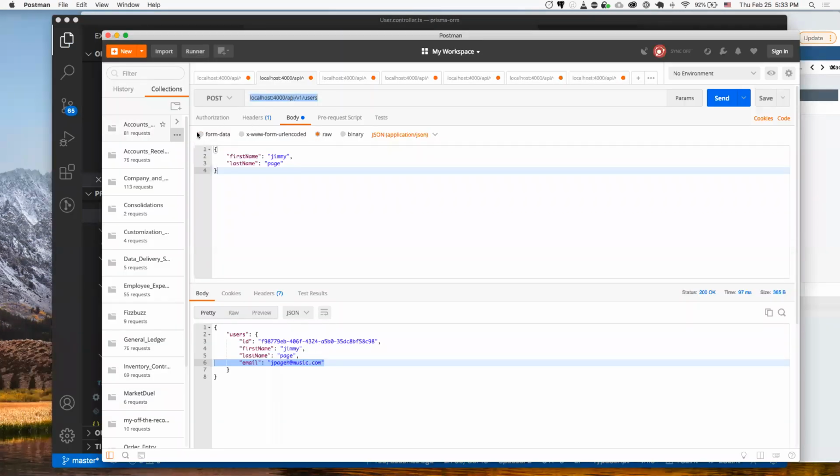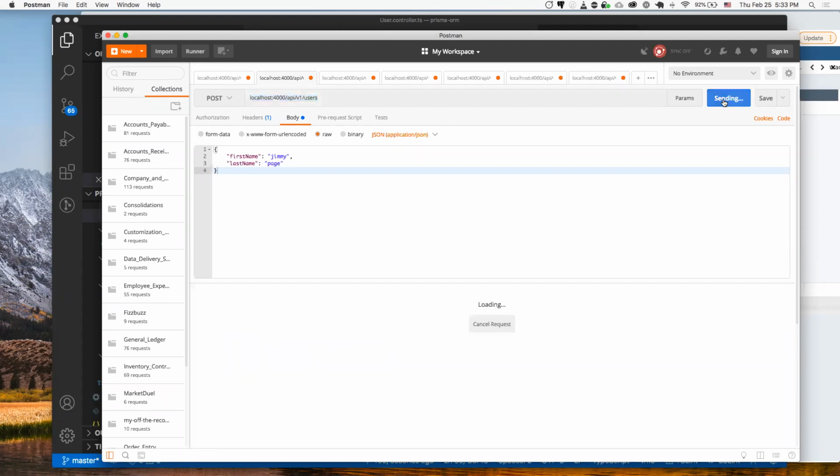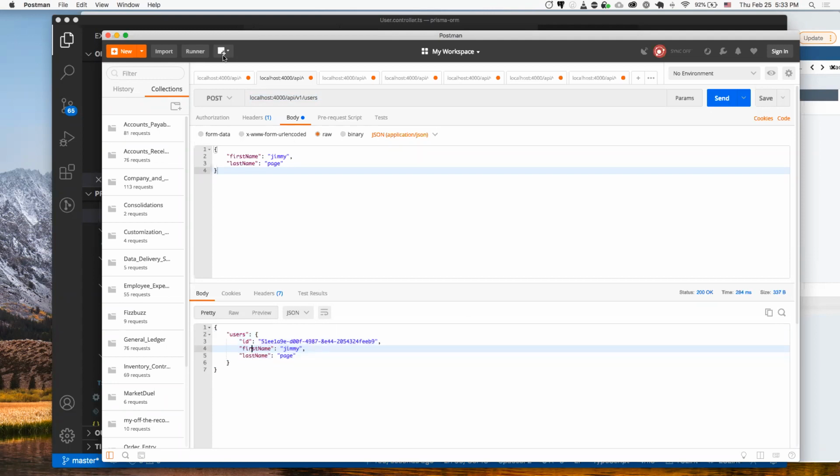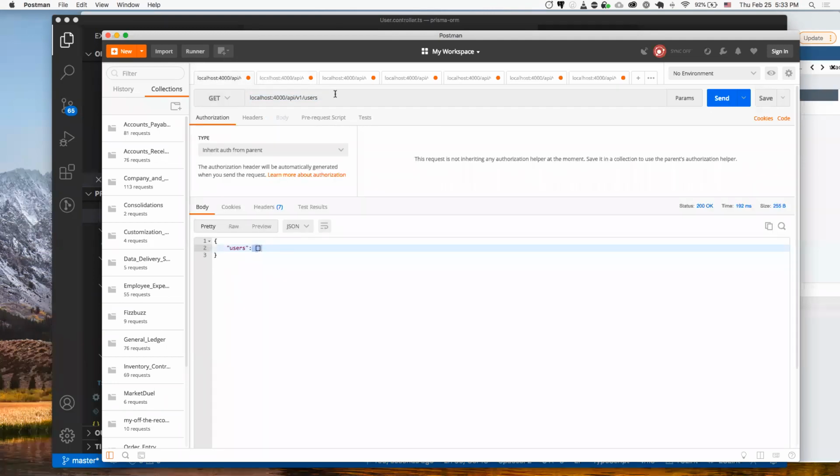And here is our query posting users. We're going to create a user Jimmy Page. Here we go. Cool. We have a user. His last name is there, et cetera, et cetera. And now we're going to query our users collection again. And now we have an array of users that includes our user Jimmy Page. Easy peasy. All right, so far so good.